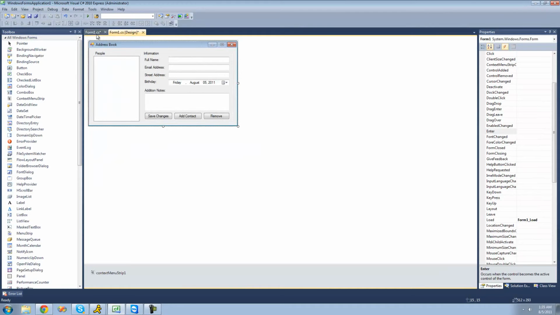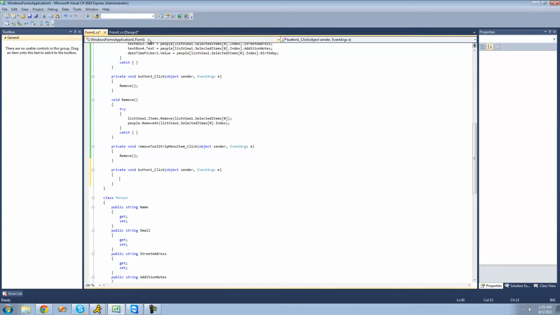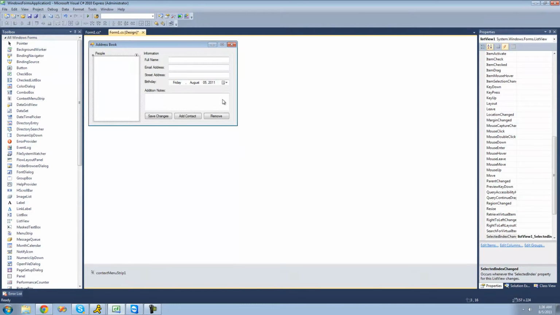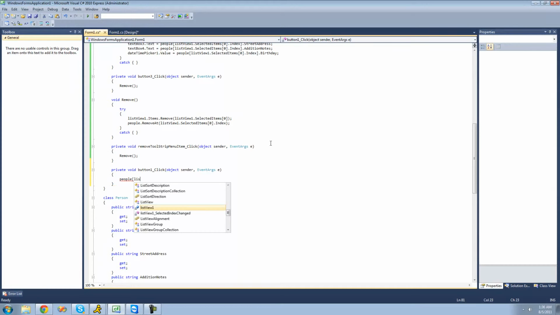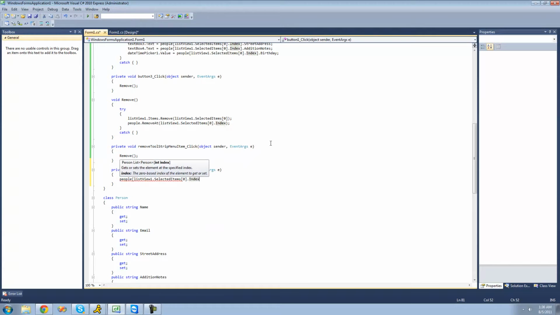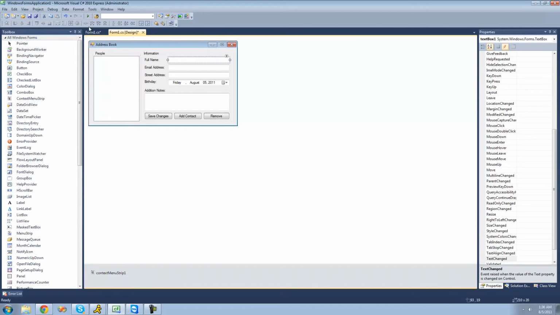So the first thing that we're going to want to do is access the person that you're editing. So we're going to say people, and then the index of the person that you're trying to edit would be the same index of the selected item in this list view. So we can just say listview1.selectedItems, and then we're going to put a 0 in here since you can only select one item at a time, and then we're going to want to get the index of that selected item. And now we're going to say that person's name equals whatever text is in text box 1, since the text in text box 1 will be the person's name.